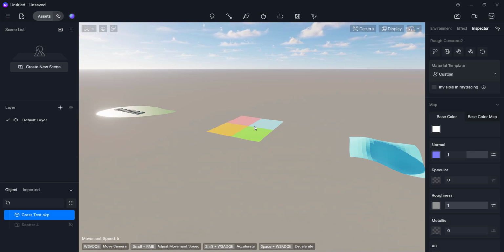And so let's start off with what I think is probably the biggest and best addition to this new version, the new scattering system. And so the way the scattering tools work is you can find them over in your add scatter function at the top of the page.